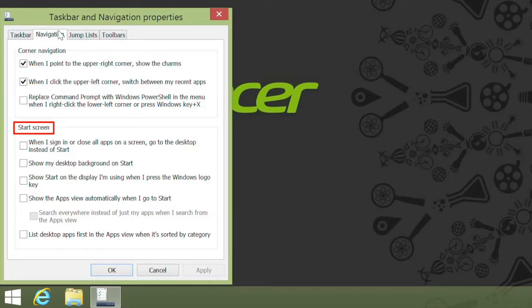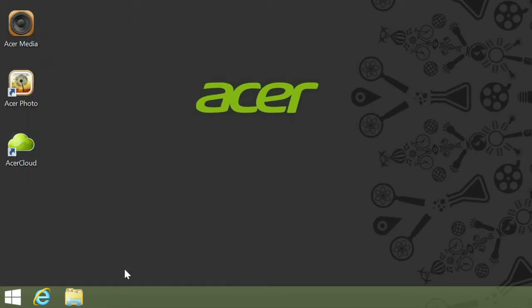In the window that comes up, click the Navigation tab along the top. You'll see a Start Screen section below, and under that, an option to go to the desktop instead of the start screen when you sign in or close all apps on a screen. Put a check in the box beside it, click Apply, and then click OK. And now, when you sign into your account, it'll load directly to the desktop.